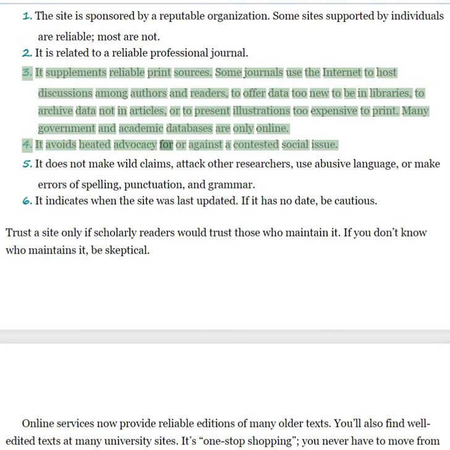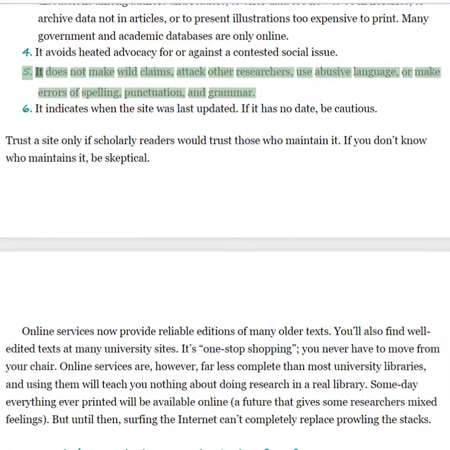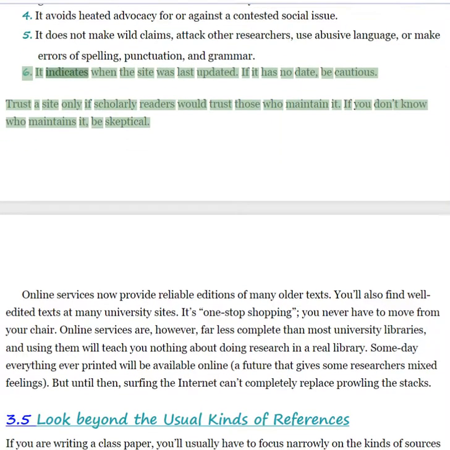4. It avoids heated advocacy for or against a contested social issue. 5. It does not make wild claims, attack other researchers, use abusive language, or make errors of spelling, punctuation, and grammar. 6. It indicates when the site was last updated. If it has no date, be cautious. Trust a site only if scholarly readers would trust those who maintain it. If you don't know who maintains it, be skeptical.